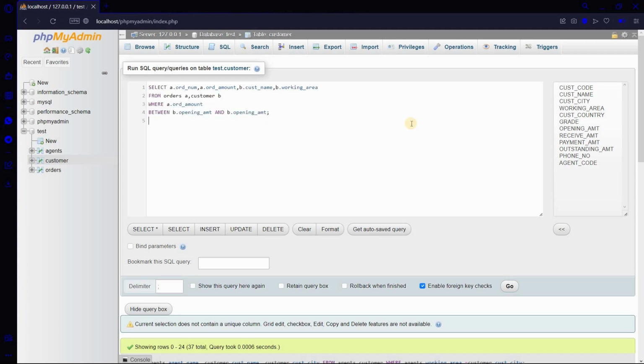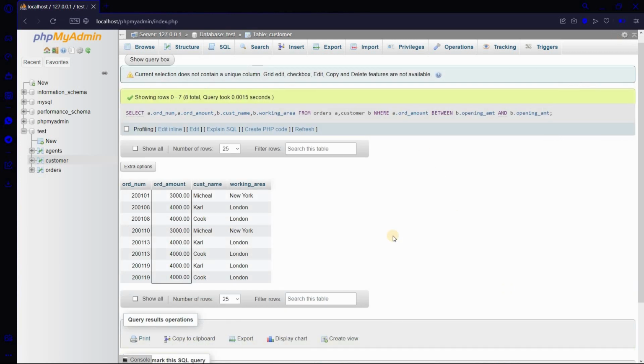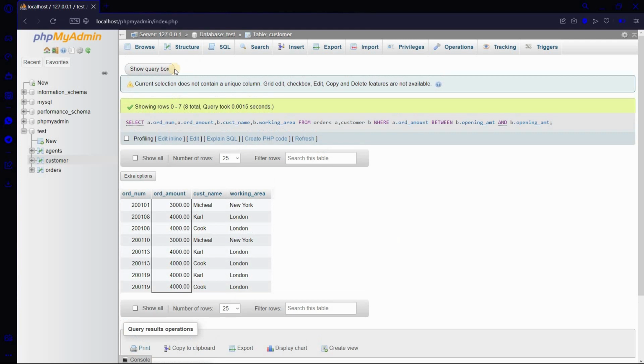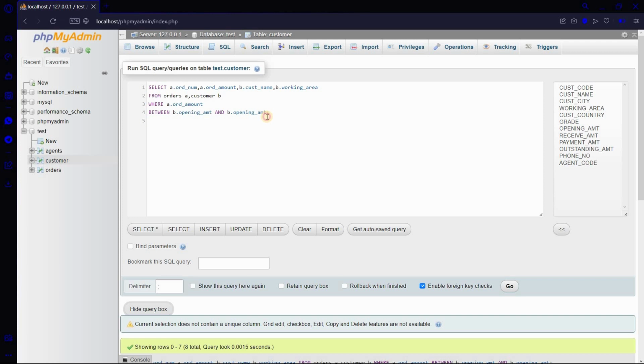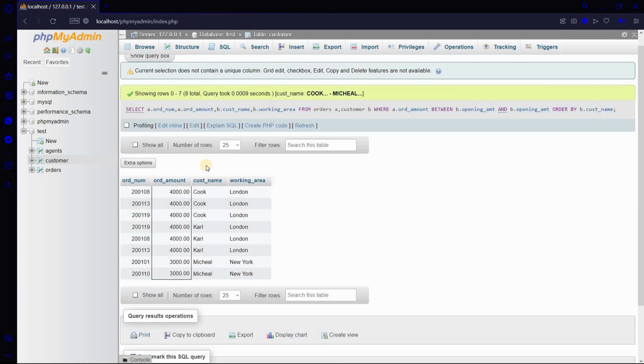In this example, we will be joining the orders table and the customers table and name them A and B. We are going to display order number, order amount, customer name and working area, where order amount is between opening amount in customer. We will order this join using the ORDER BY keyword along with customer name. You can see that the table was rearranged based on customer name, ascending wise.